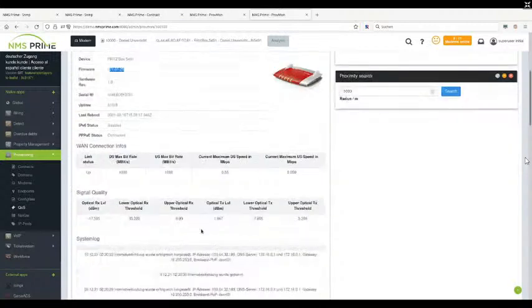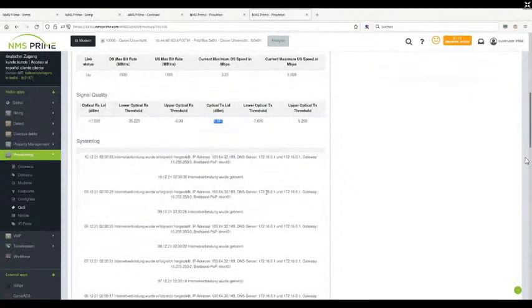And here now we actually see some GPON related information. Here we can see the power levels of receive and transmit. So this would be the optical receive level, the optical transmit level, and what the thresholds are. We can also see a log of the device itself.